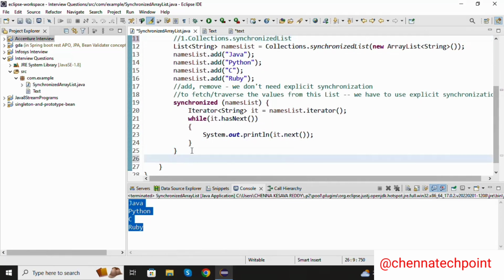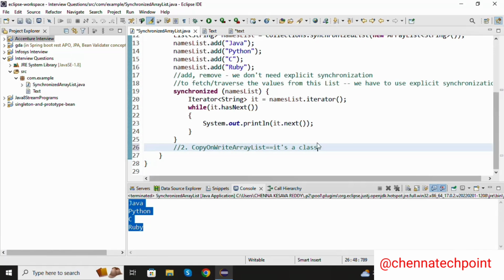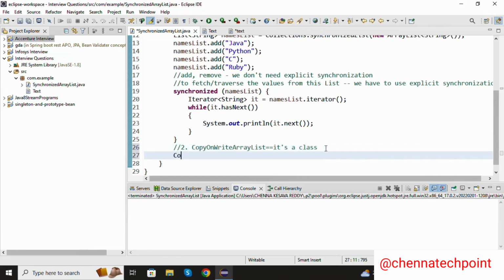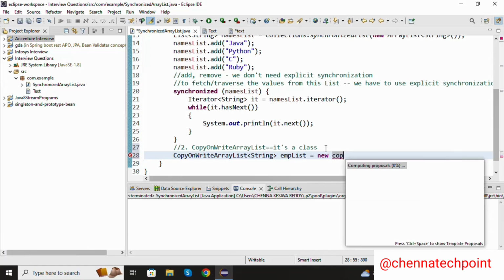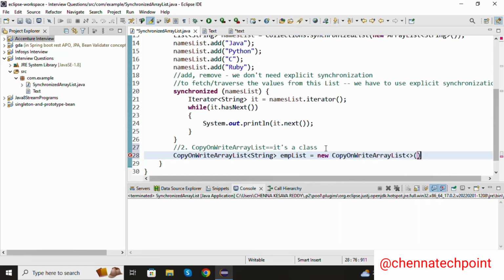Now we are going to use the second approach. The second approach is CopyOnWriteArrayList. It is a class. Now clear the console. Now I am going to create an object of the CopyOnWriteArrayList of type String. The variable name is empList equal to new CopyOnWriteArrayList of type String.